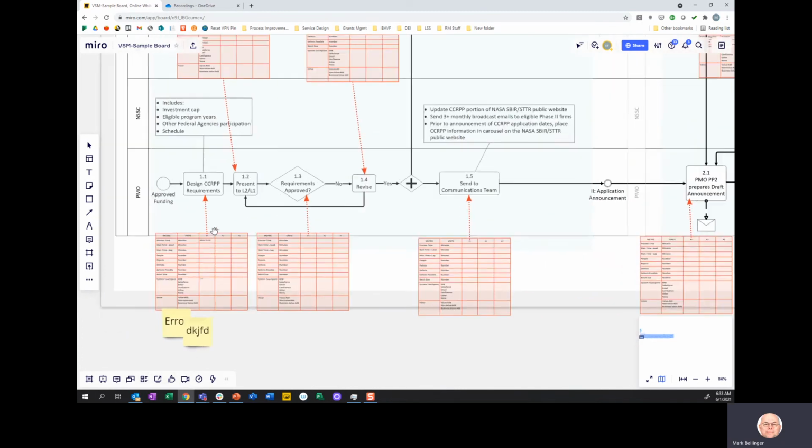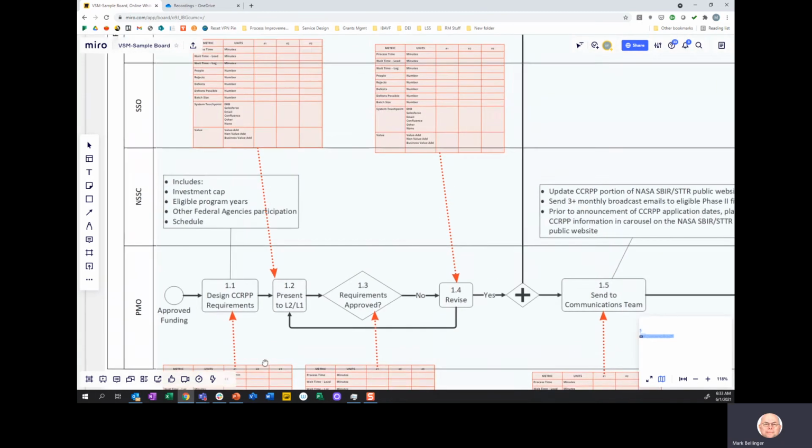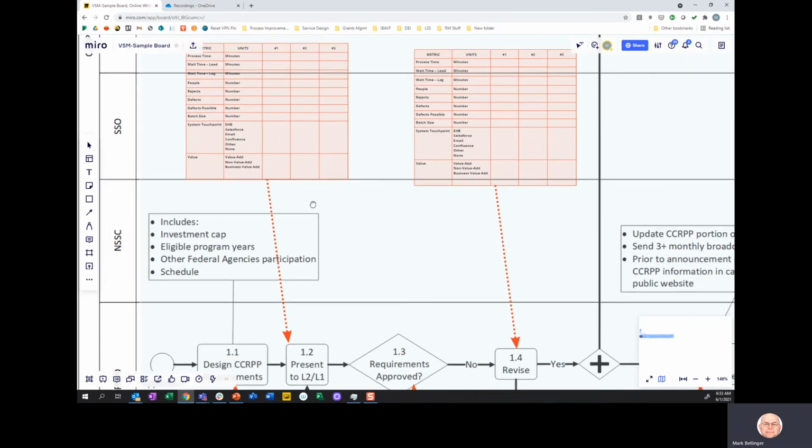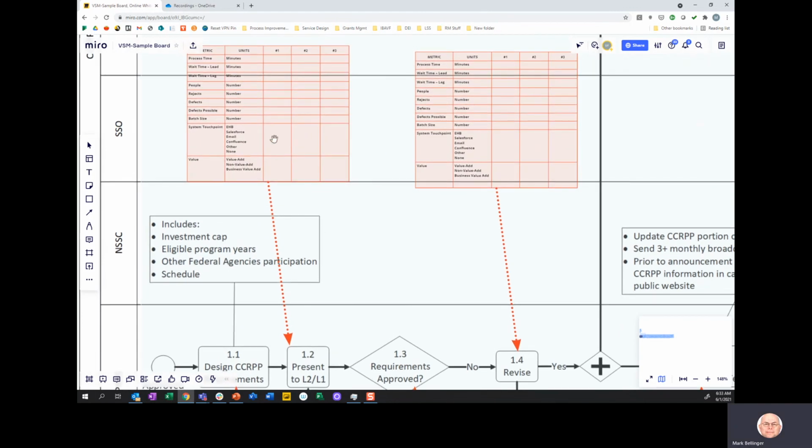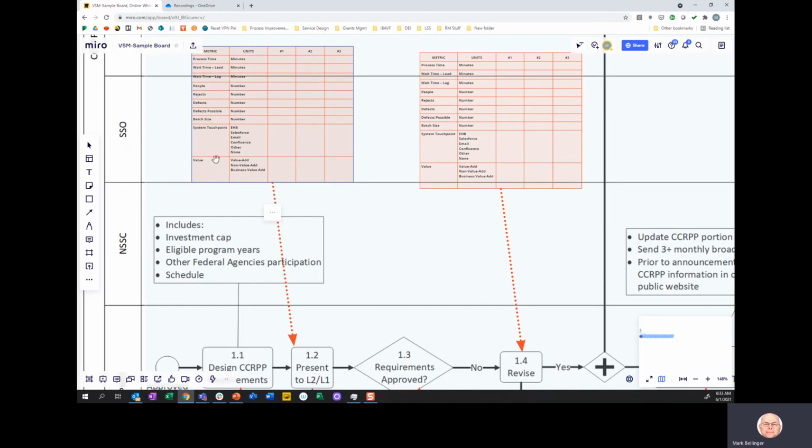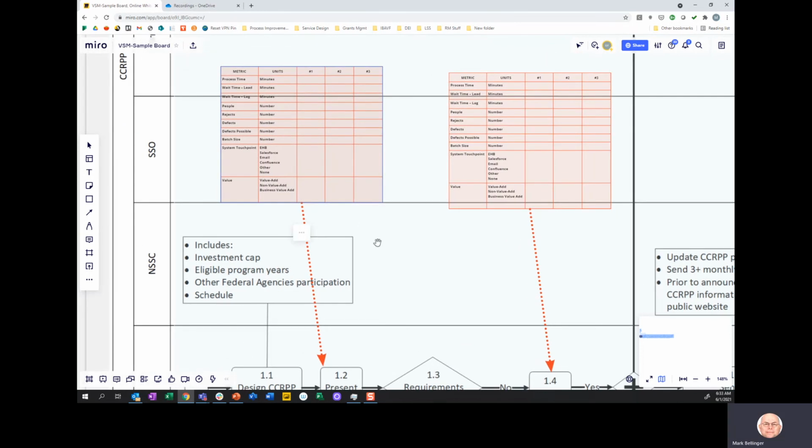Each process step includes a metrics table that will be associated. So for example, this metrics table is associated with step 1.2. There will be an arrow associated with each one. Annotating and adding data to this board is done simply by selecting the table and then selecting the cell and then typing in a value.